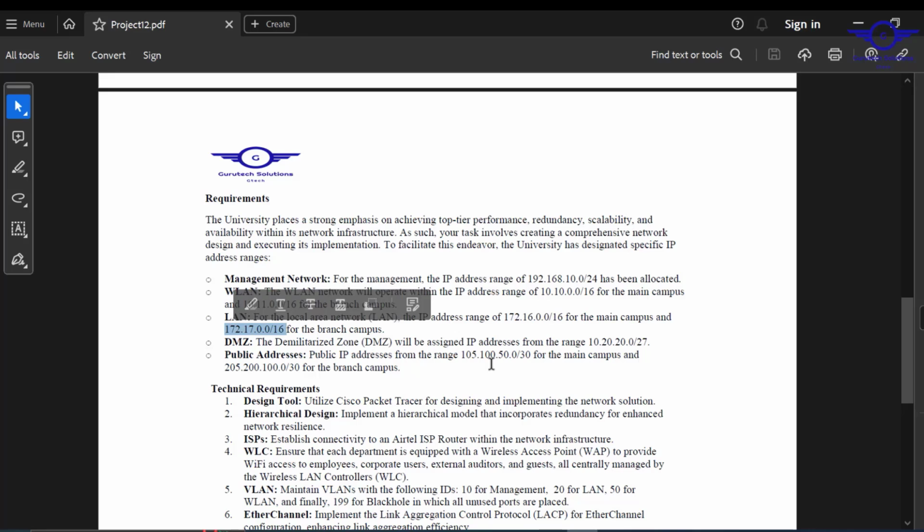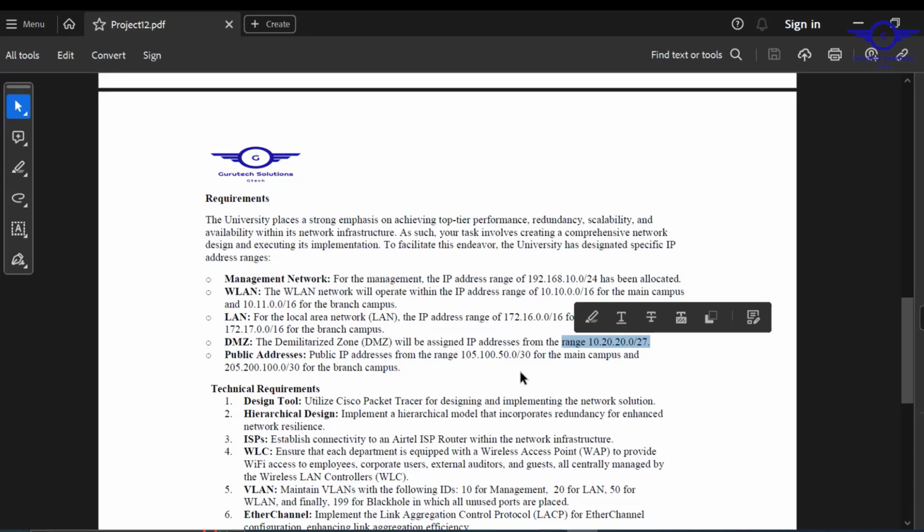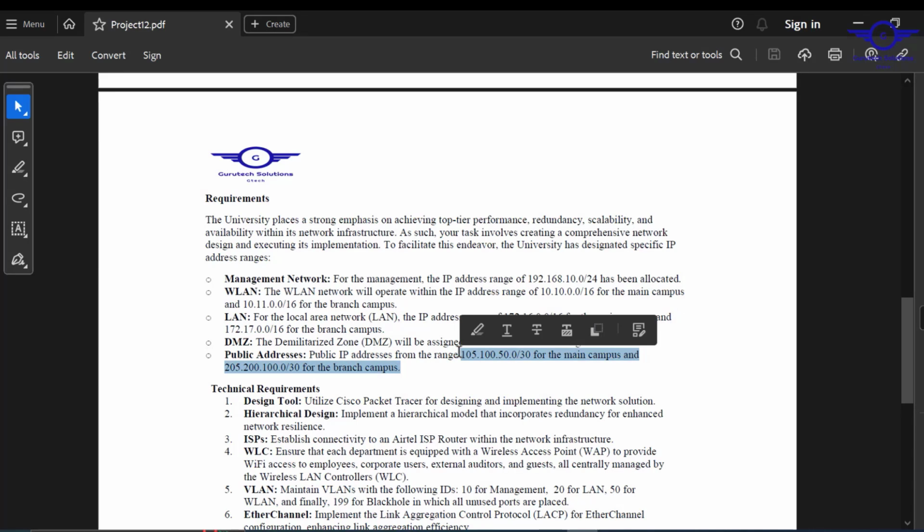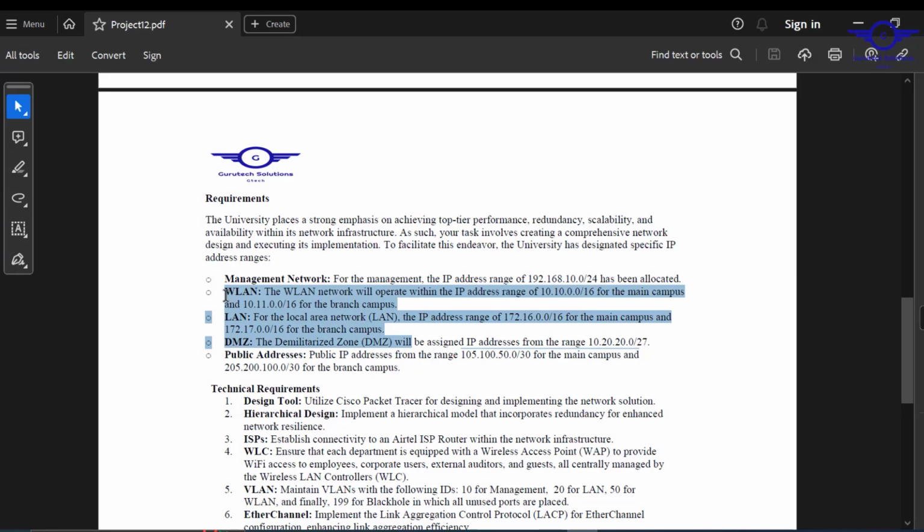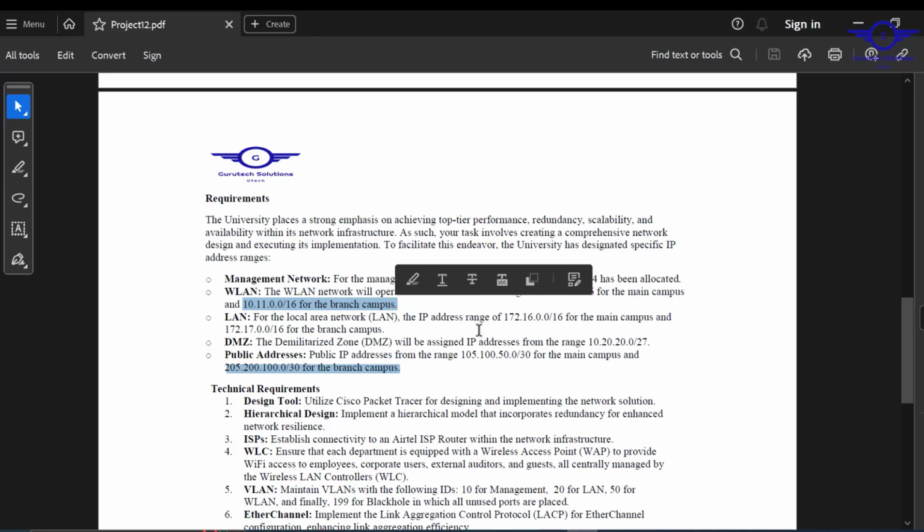Okay. So the demilitarized zone remains the same. The public IP addresses will remain the same, and the management network just remains the same because we want to put the management network under the IT department. So there's no problem there. The problem was only under VLAN and LAN because it was not specified whether this network represents the main campus or the branch campus. So I've fixed something small here for the branch campus, and also something small here for the branch campus under LAN.